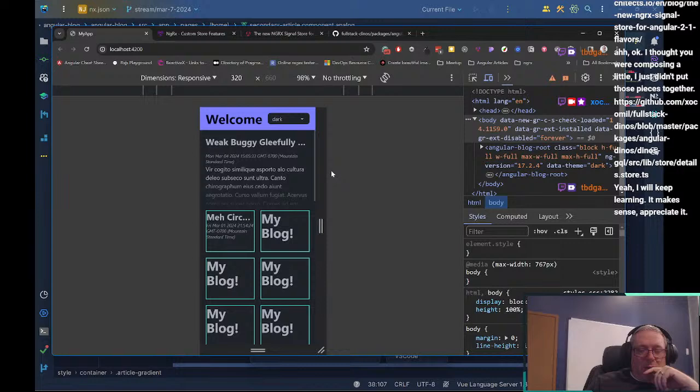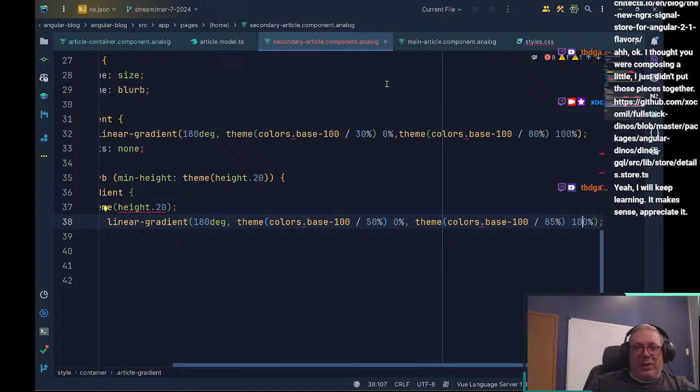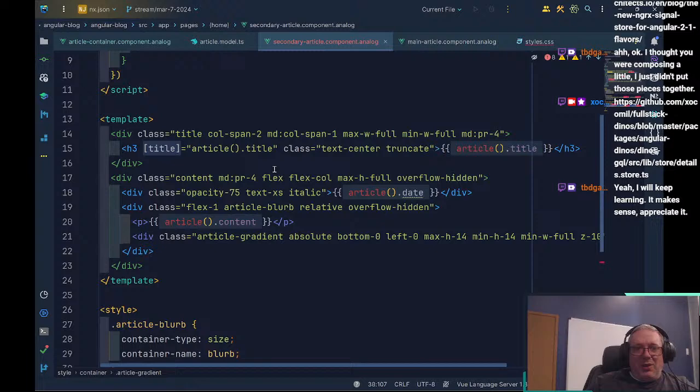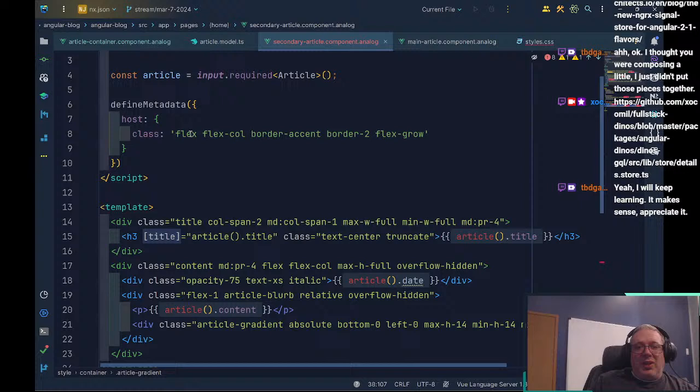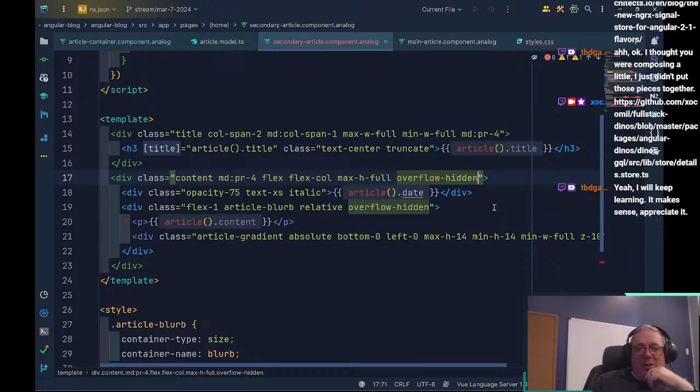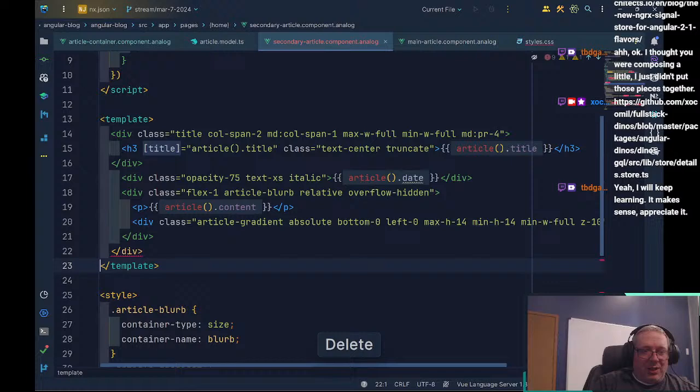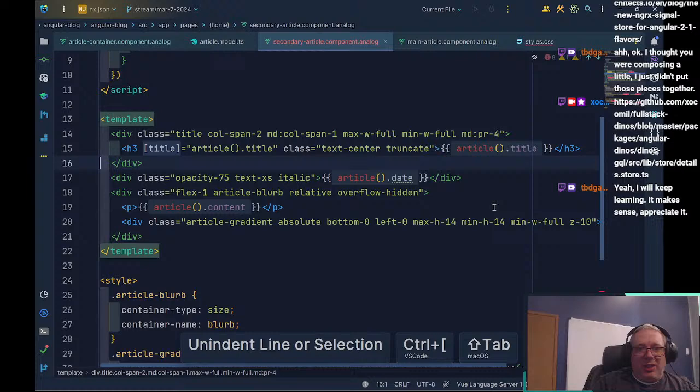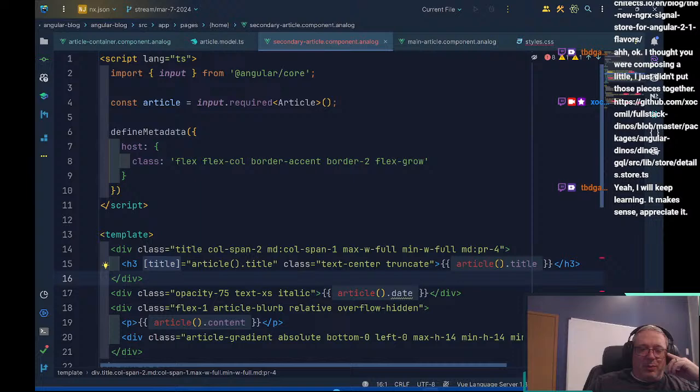Oh, and I forgot to add the flex one that allows this container to grow, because the other container was a grid container, and so this container isn't a grid, it's a flex within a flex. And actually, that is our problem. We can take that out. We don't need that. It should behave the same way. I don't need to nest that flex. So there we go. Yeah, that fixed it.